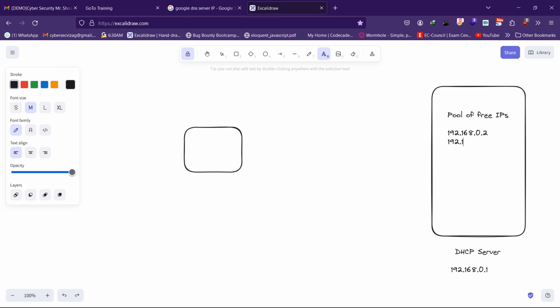192.168.0.2, 192.168.0.3, 192.168.0.4, like that, it has a pool of free IPs till the last IP. Let's say 192.168.0.254. Again, an important point to note, guys: these two IPs are never assigned to any system. 192.168.0.0 and 192.168.0.255. These two IPs are never assigned to any system.